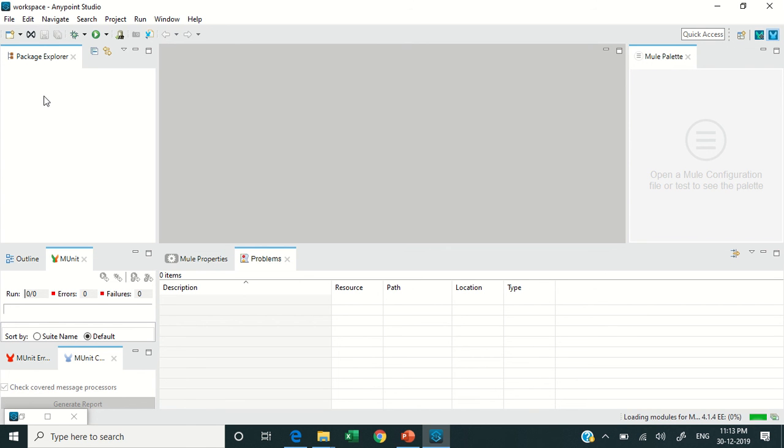There is a package explorer where all the projects will be listed so that you can see all the projects. So this is a brief overview of the integrated development environment provided by MuleSoft to design Mule applications.